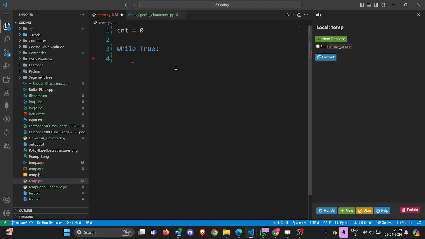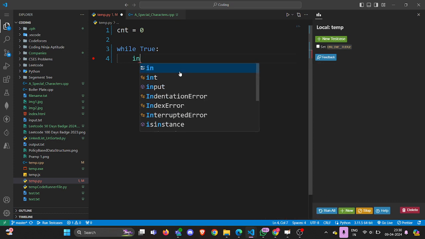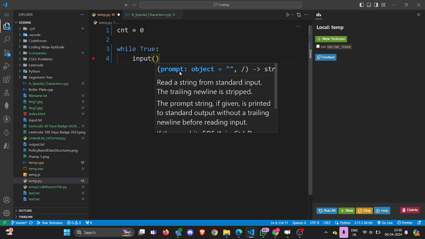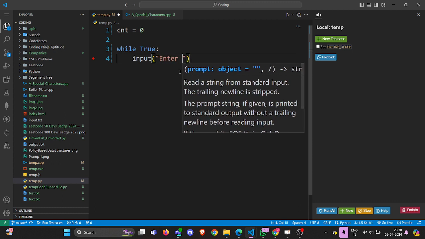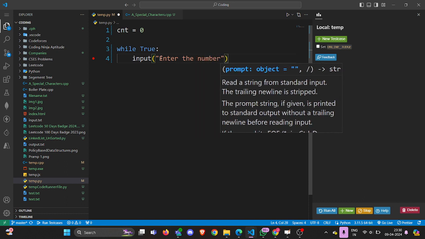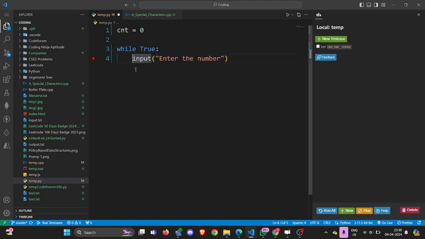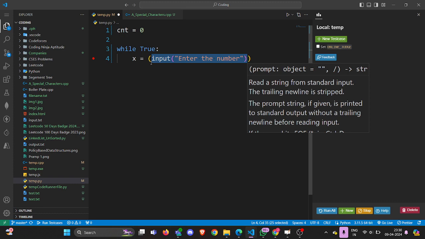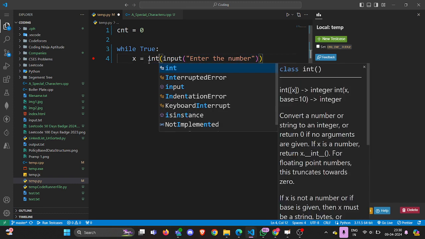So this is the while syntax: while true. It means it will always run. The loop will always run because it's always true. Okay. Ask the user to enter the number, right? So I'm gonna write input, enter the number. And I'm gonna store the number entered by the user in a variable called x. And I'm gonna say this number is going to be an int and not a string, so I'm gonna write int before that.